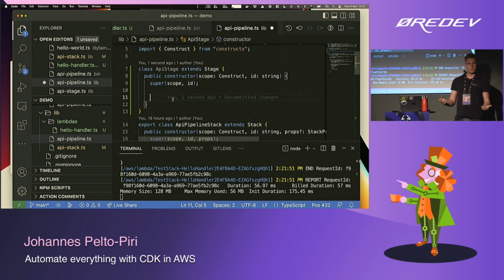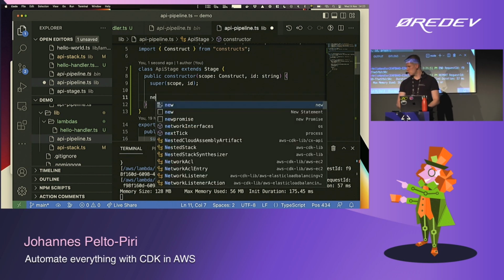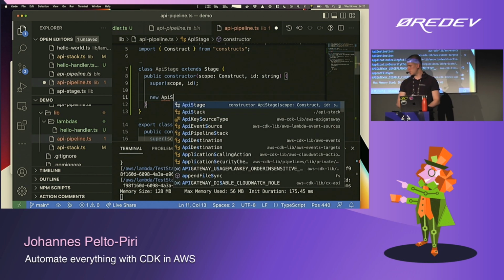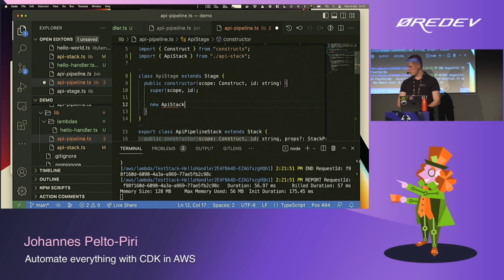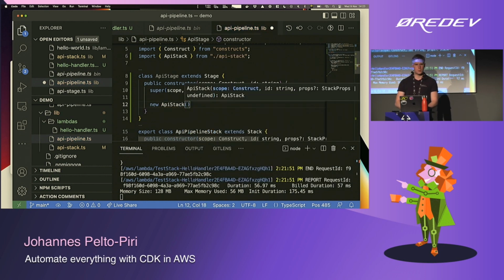And what do we want to do to deploy? Well, we want to create a new stack. So let's just do new ApiStack. And this is a stack that contains our API. Let's do ApiStack. And then we skip the props.